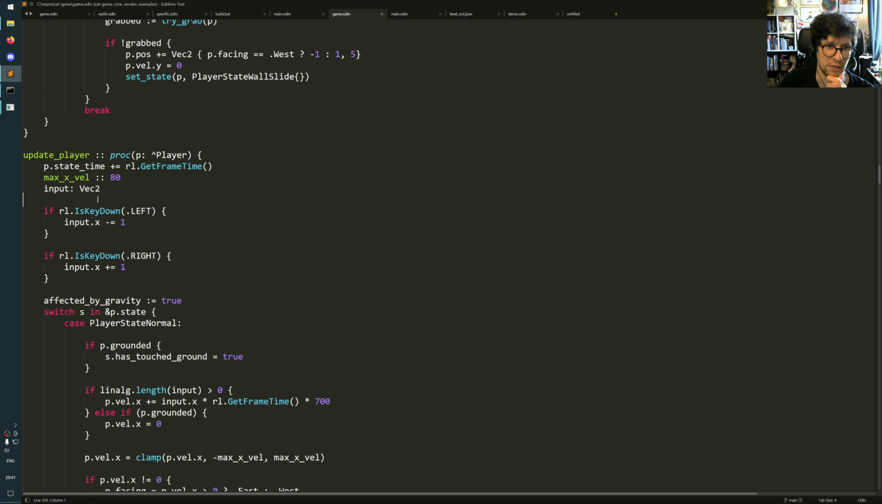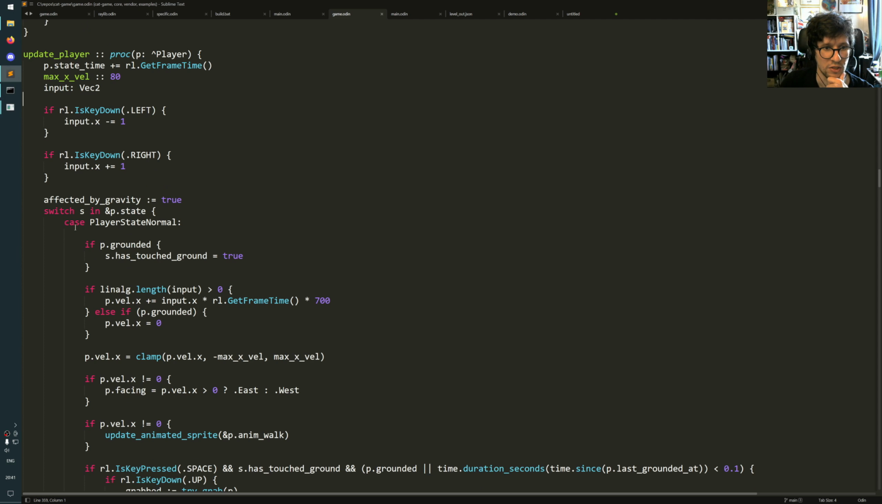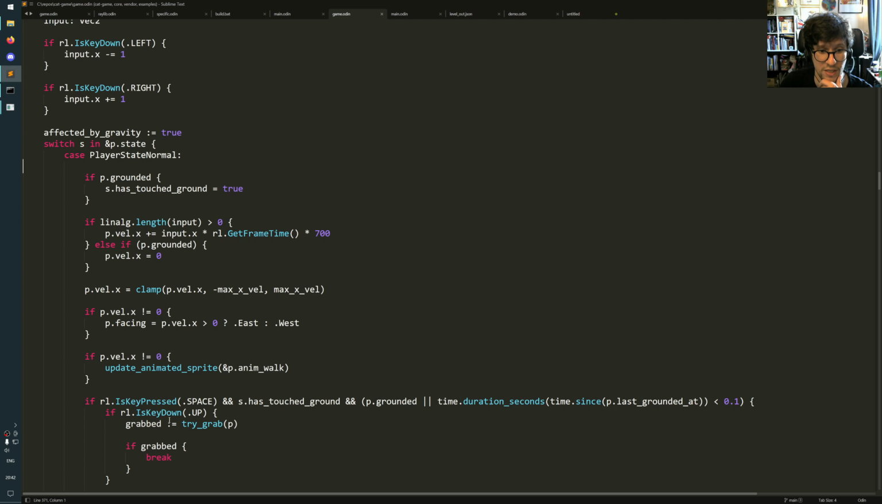Update player, it checks for some input stuff here and that's not so interesting. The interesting stuff is here. So this P variable is the player, and it switches on the state of the player. Remember, this is a union. And this is sort of the magical thing here, that if you write switch s in p.state, then in the cases here, you can actually use the type names in the union to know which one this state union currently has as value. So in the normal state, it does all this.